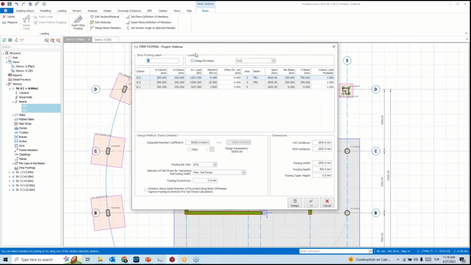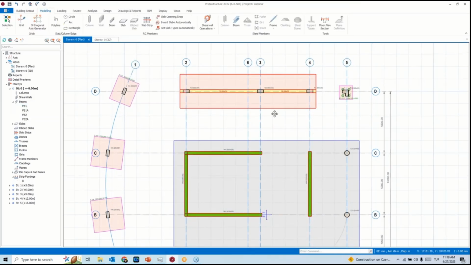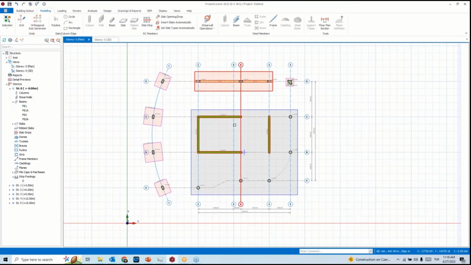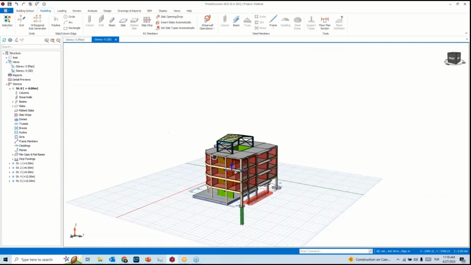I generally suggest you use the envelope loading. Okay, if you want, you can change the cantilever values. For instance, 500 will be okay. Footing depth will be 600, or maybe 500 will be sufficient. Okay, let's just click the OK button. So as you see, we have completed all foundation elements in a single model.